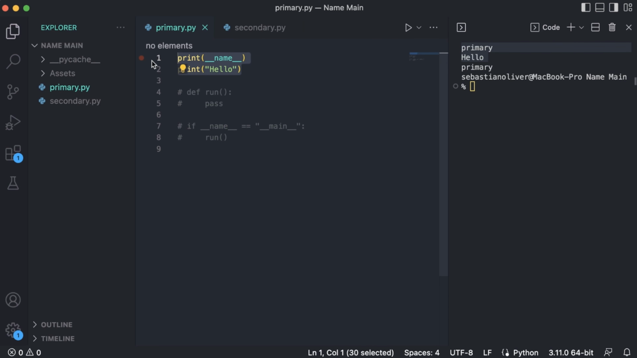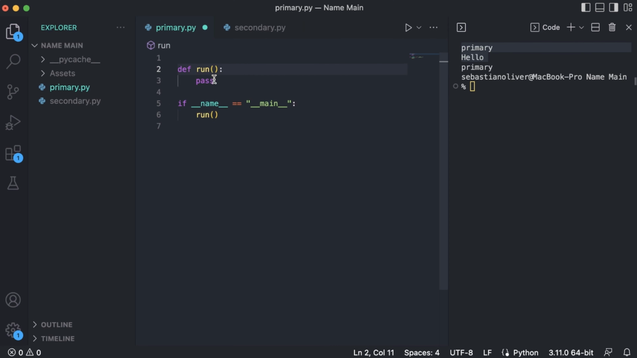So let's copy and paste all of this, uncomment what we've got here, and we've defined a function called run, and we're going to make run print name and print hello. Since name actually does equal main in primary.py, and we're calling run within that if statement, this should run and just say main and hello in our primary.py file when run. So let's try that out.